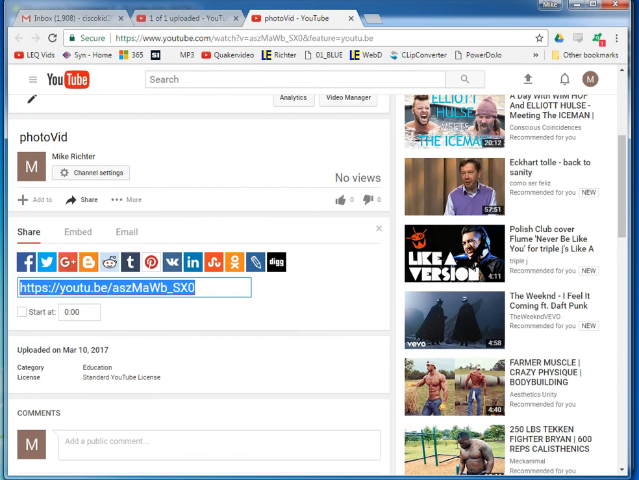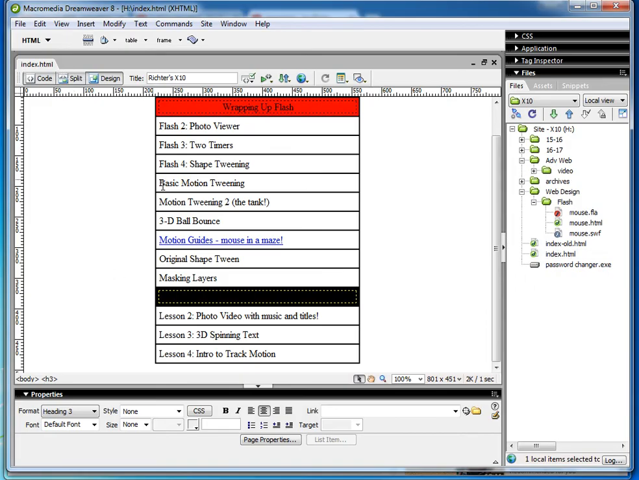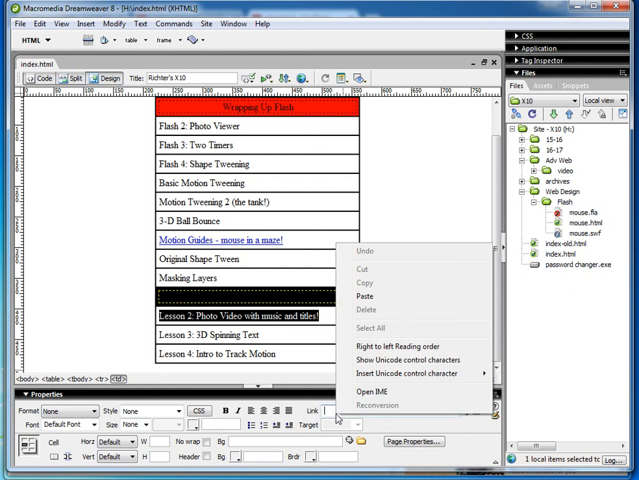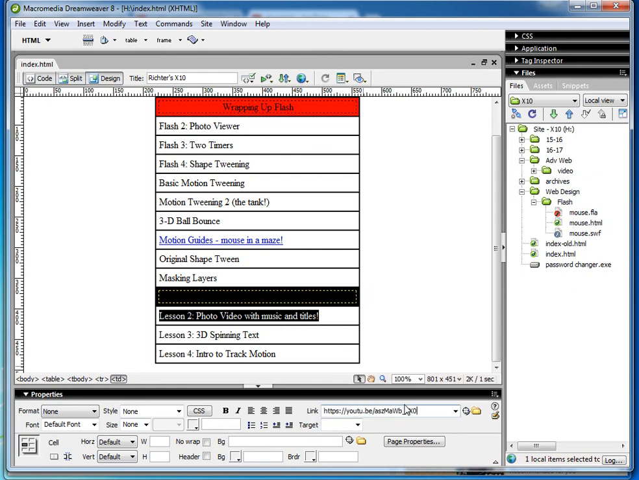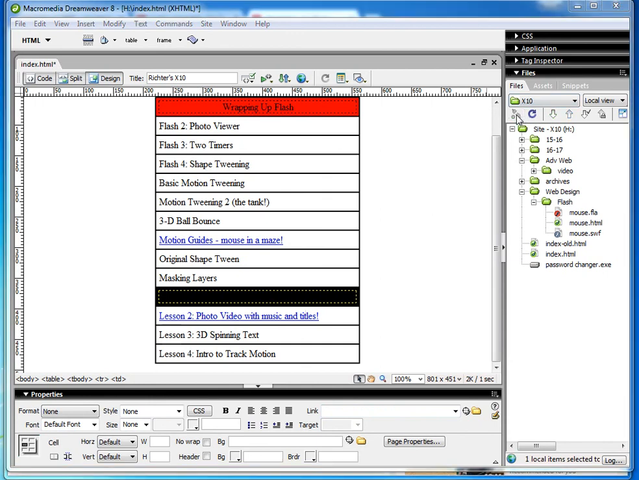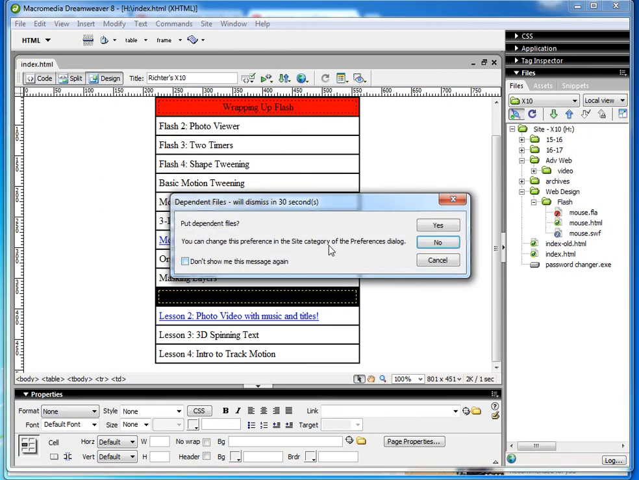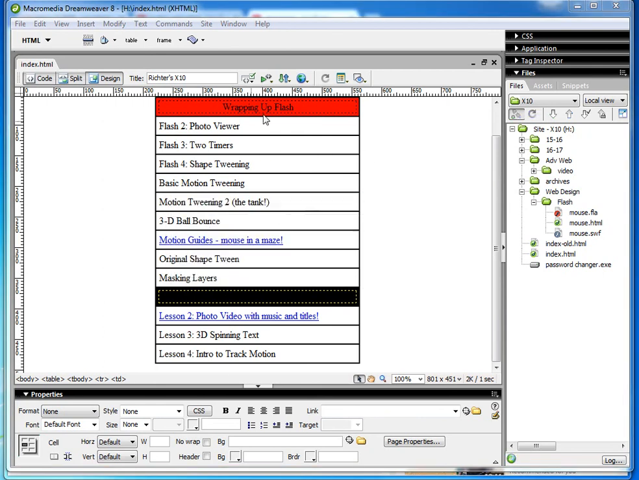I'm going to pop over into Dreamweaver now, and I already got my home page up. So I'm down here, lesson 2, photo video. I'm going to highlight that, and I'm going to link it right here in the link box. I'm going to put the web address. So now that's linked into my web. I can go ahead and connect to X10, and remember, you may have to put your information back in to do that. Hopefully mine remembers. And then I'm going to upload it. I'm going to save it, yes, sure. Include my files, no, because I don't have any pictures.